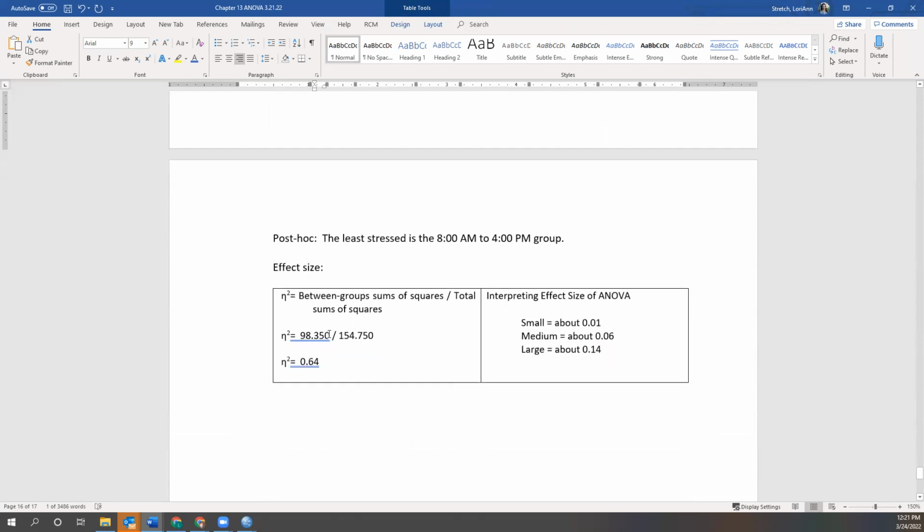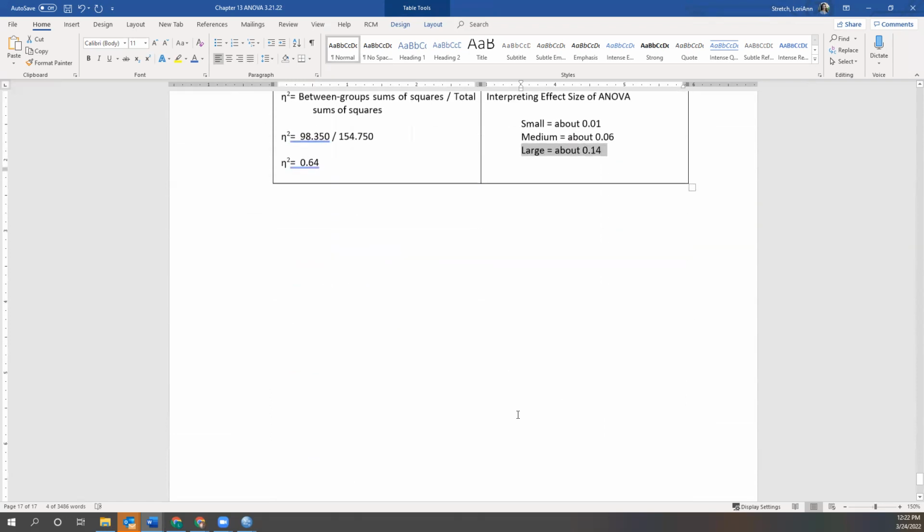Now let's go to effect size. We've already calculated that in SPSS, but by hand, we would do this. And we would get an eta squared of 0.64, which I know is very large. So it's going to be well above that 0.14.